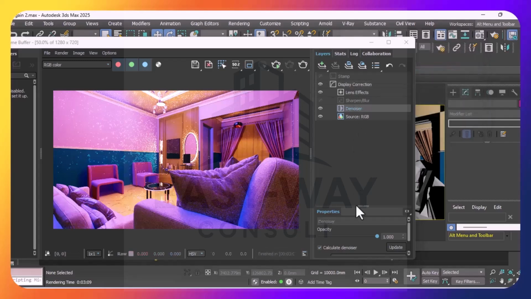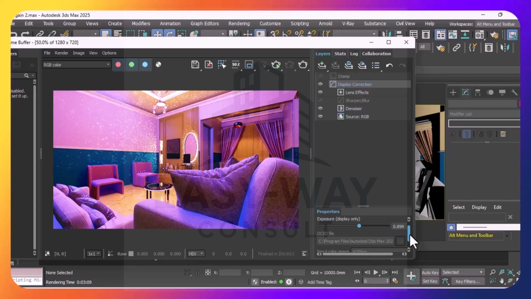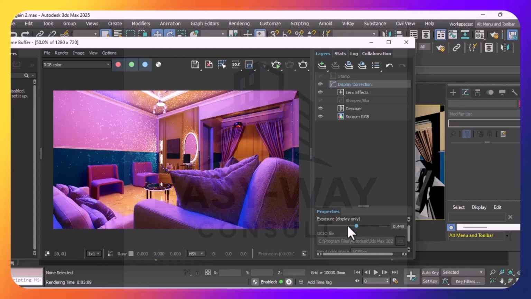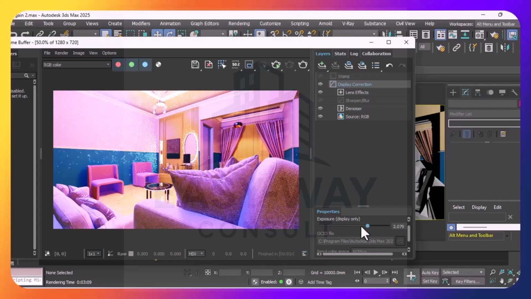So maybe you are not satisfied with what you are seeing, you just go here and brighten it, or you make it darker. There are so many other ways people do it. Sometimes I take it to other sites to make it brighter.